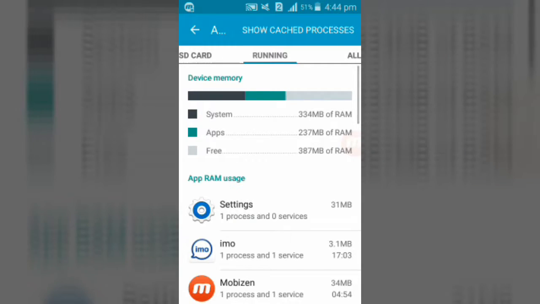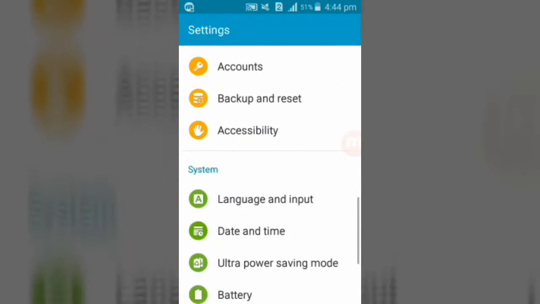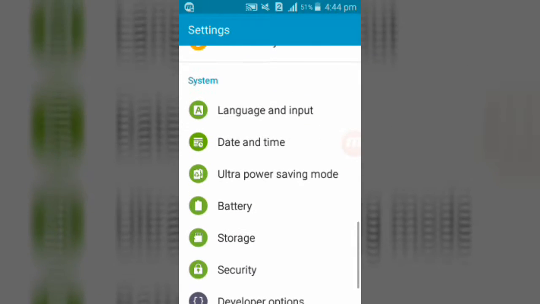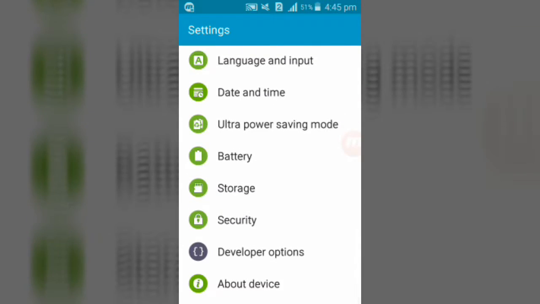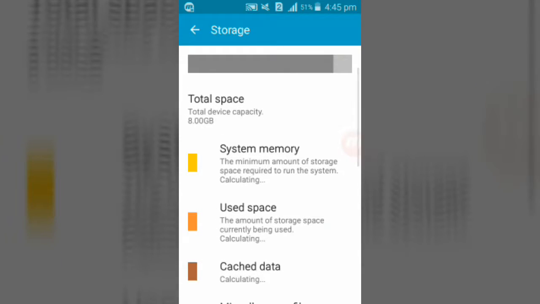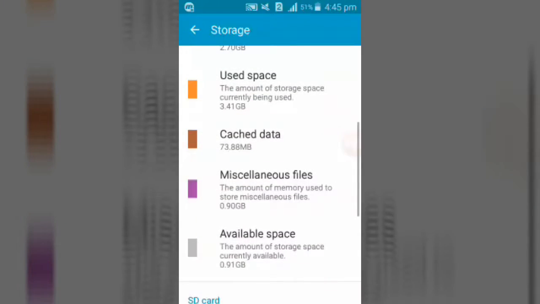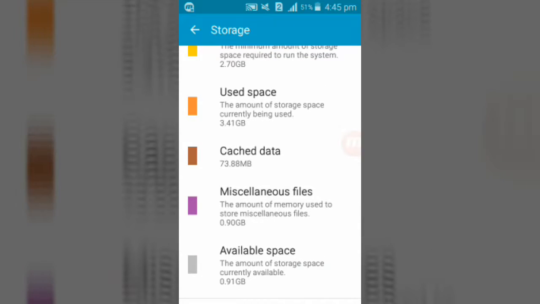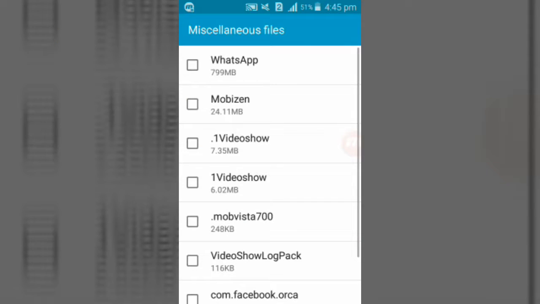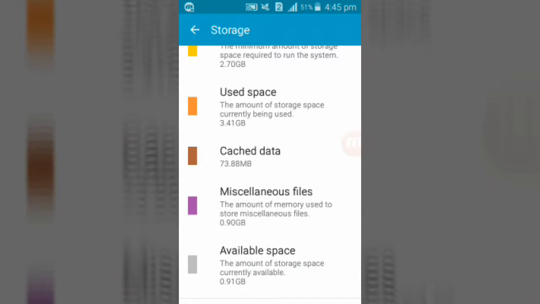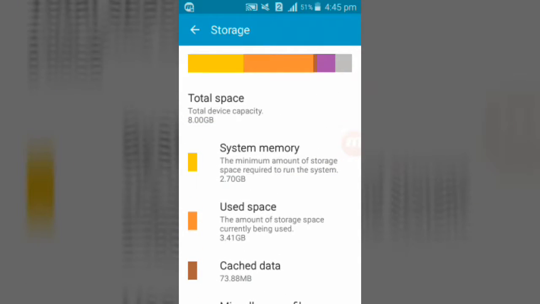Be sure of it. Now, guys, we're going to go to the Storage option, which you will find in the system card. You all can see my normal memory data. I have an available space of 0.91 GB. I have cache data of 73.88 MB. I have miscellaneous files of about 0.9 GB, so huge. And my system memory is taking 2.7 GB of space.